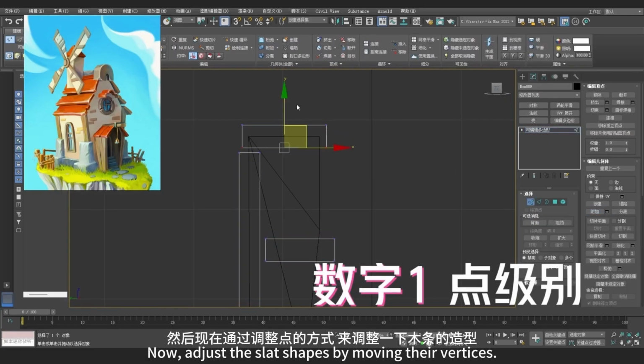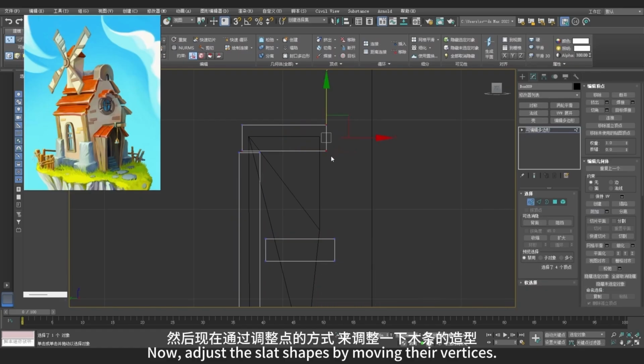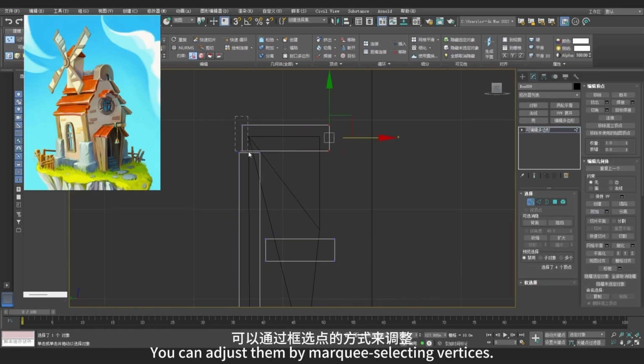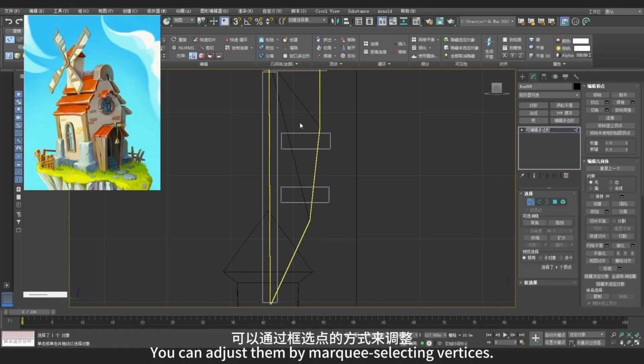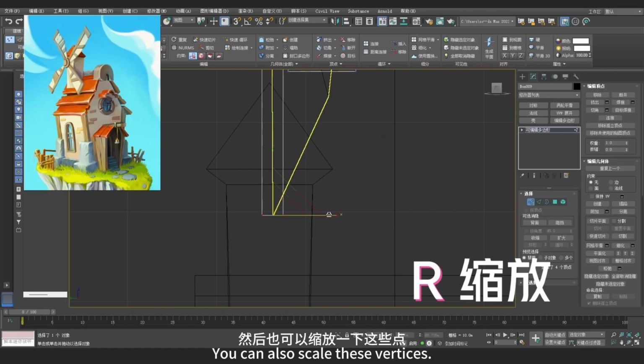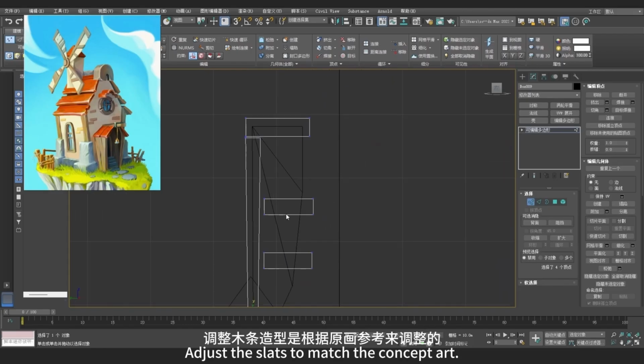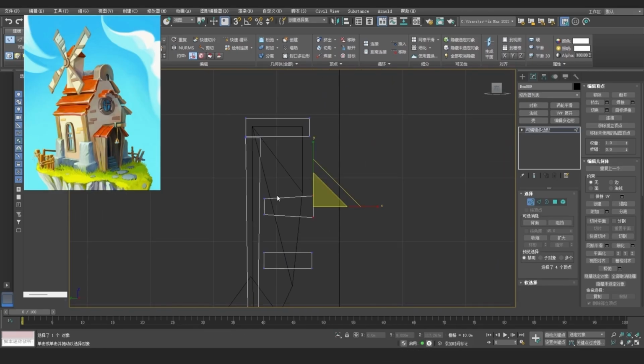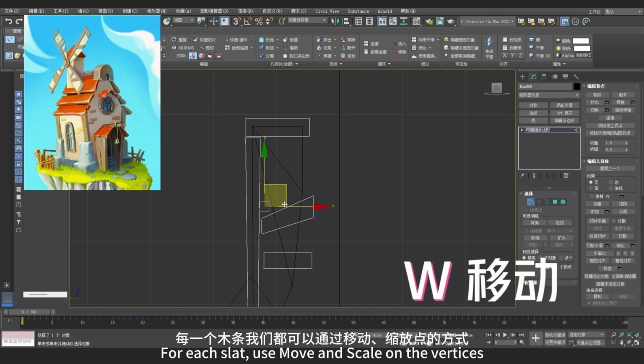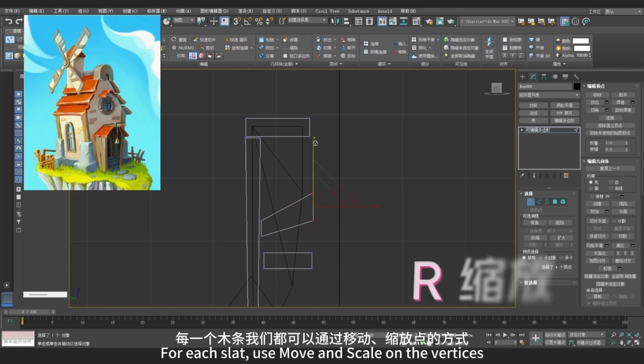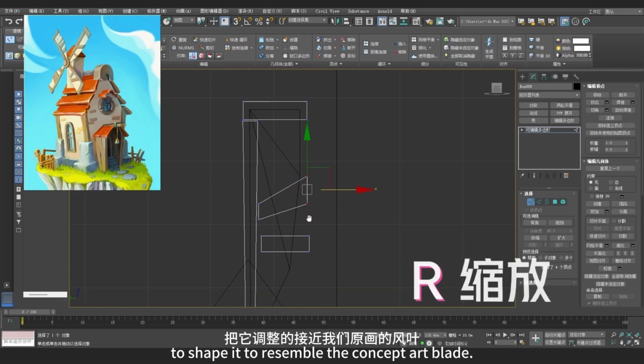Now, adjust the slat shapes by moving their vertices. You can adjust them by marquee selecting vertices. You can also scale these vertices. Adjust the slats to match the concept art. For each slat, use Move and Scale on the vertices to shape it to resemble the concept art blade.